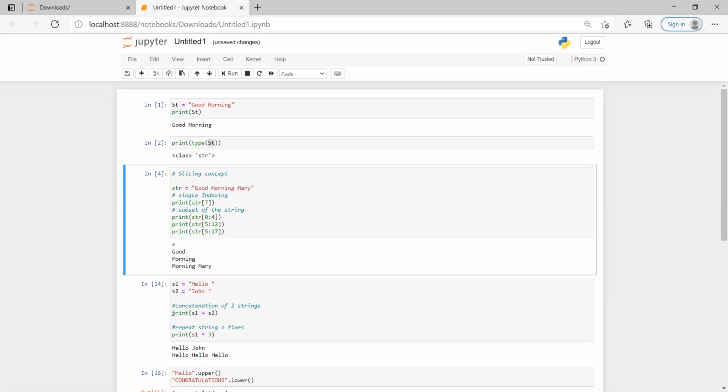So here I'm concatenating with print of S1 plus S2, combining two strings using the plus operator and printing them. What you get here is hello John.